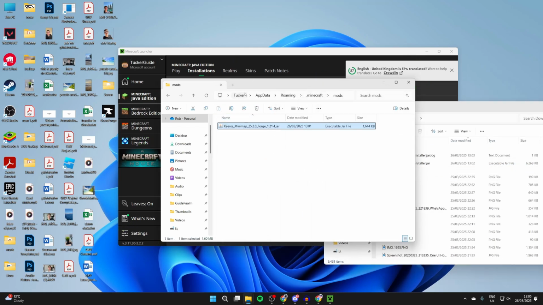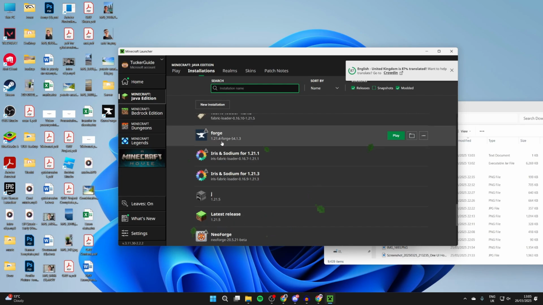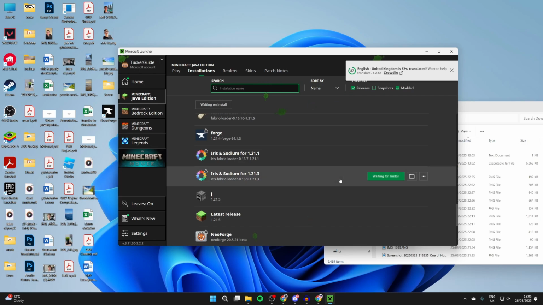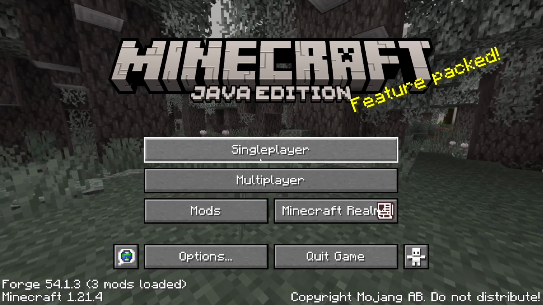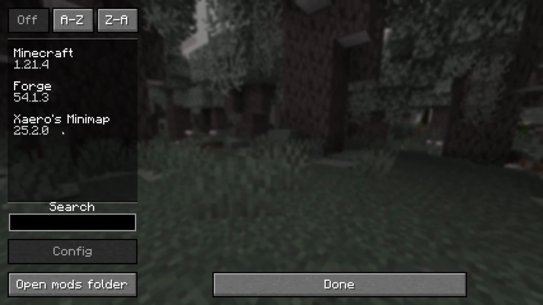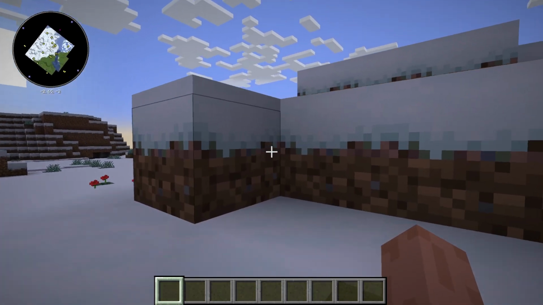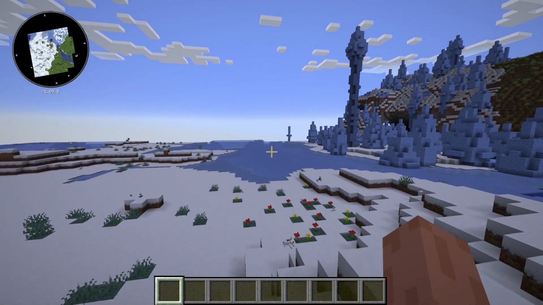As I said, just make sure they're for the same version. And then what you can do is hover over Forge and press play to the right, confirm you're playing a modified version of Minecraft, and it will run. You'll see we then have the mods button, and you can click on it and see the mods you've installed. Here we are in the world, and you can see I got the minimap mod, and you can see it in the top left.